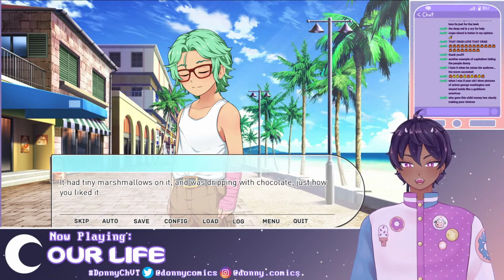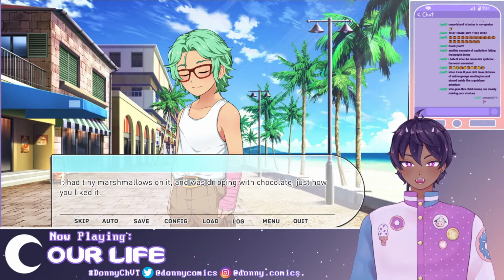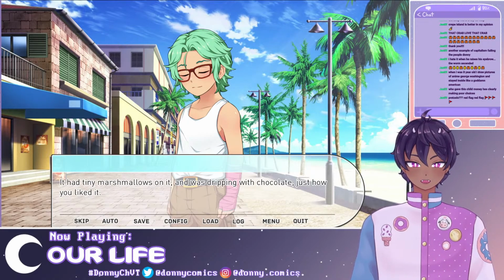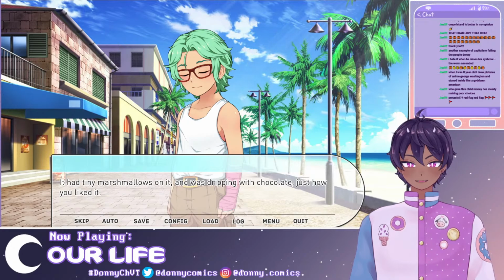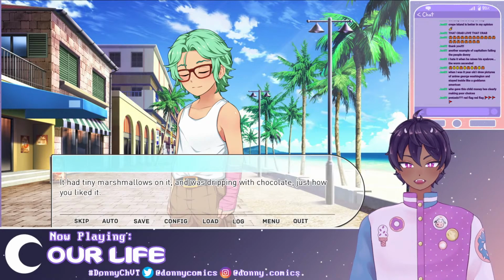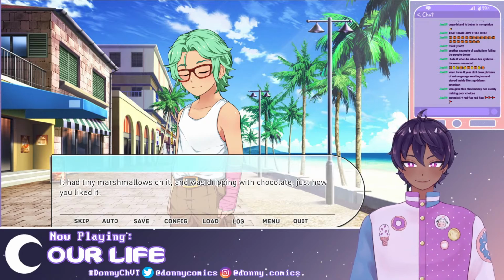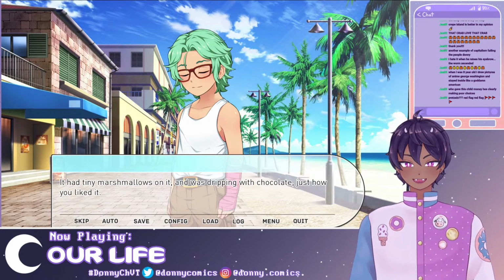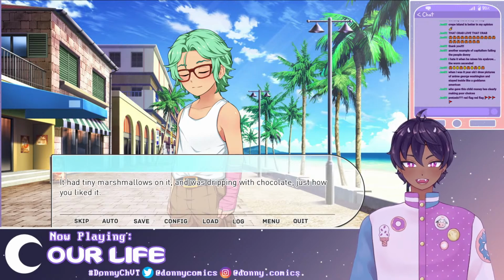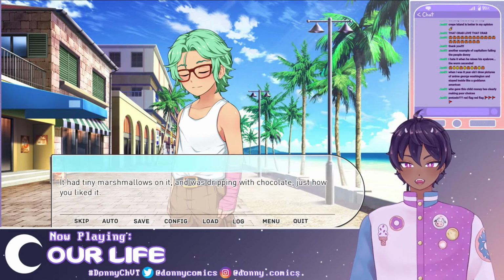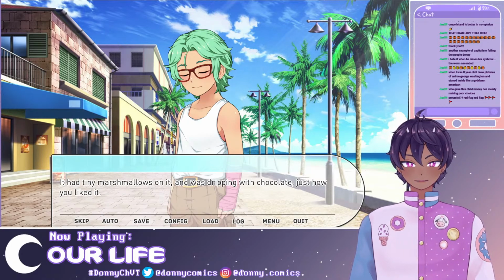It had tiny marshmallows on it, and it was dripping with chocolate, just how you liked it. Still not better than ice cream. I'm just gonna say it right now. I mean, pretzels are cool and all, but like, come on, right? Pretzels, red flag, red flag. Yes, Jen, thank you for agreeing. Freaking pretzels over pizza. Come on, at least it has chocolate on it. We're gonna calm down. It has chocolate on it. It's been redeemed a little bit.